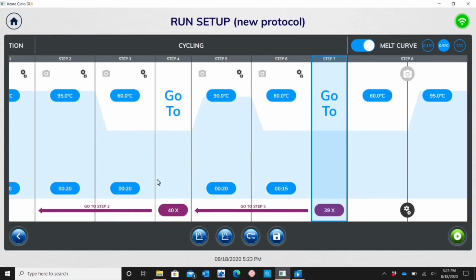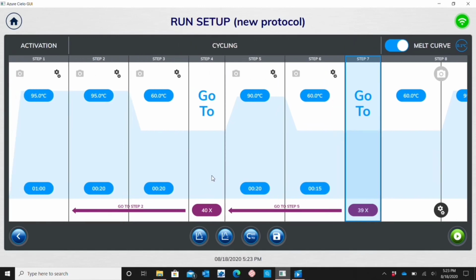You can quickly adjust at which point the camera scans your experiment for signal by clicking the camera icons on or off, depending on which point in the cycle you would like the camera to scan. Once you have set your protocol to your desired parameters, click Save to save your protocol, or Run to get started.